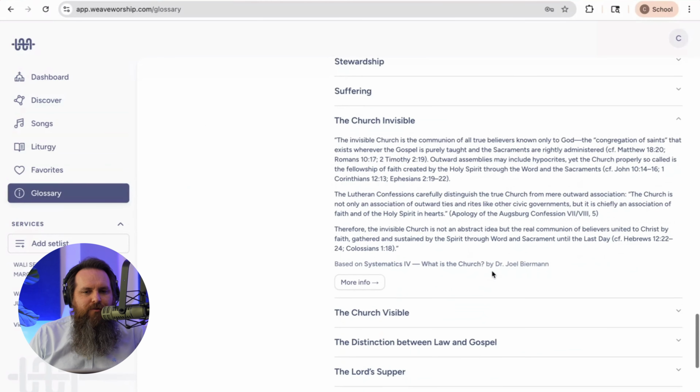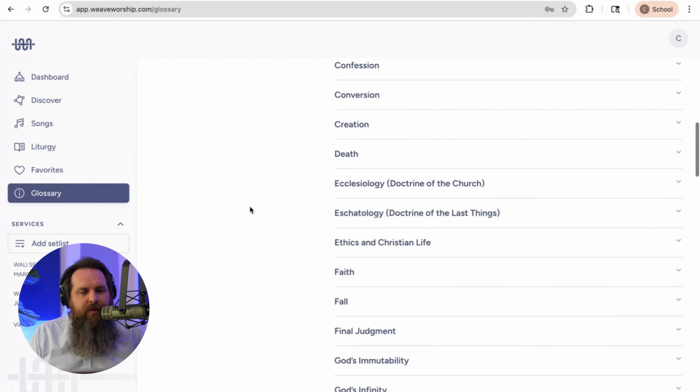Chris is going to do a little example. There you go. We'll Church Invisible. So again, the Weave system is not just a chance to find songs, but we hope to do some education through the process. So you can learn more about the doctrines associated with songs and think more deeply about some of those choices as you're able. So that's the glossary section.